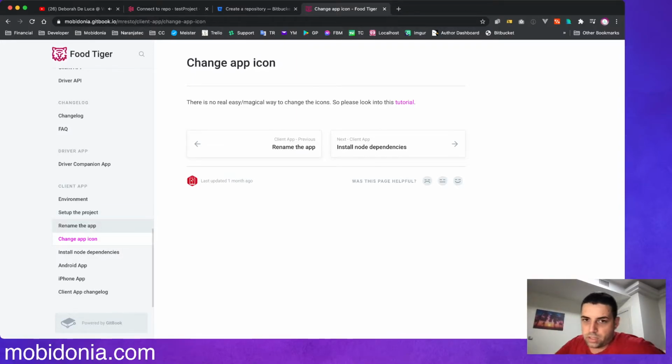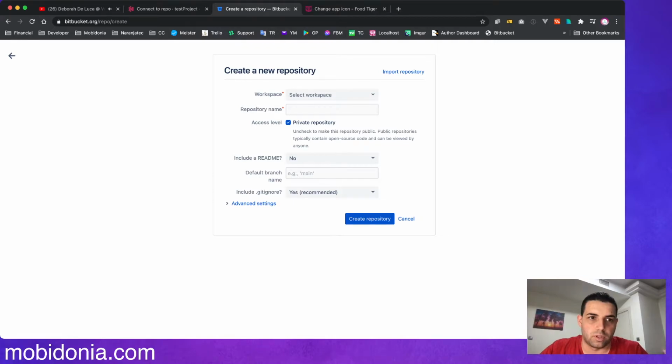And as soon as it is done, you will need to create a repository. I use Bitbucket frequently, so you need to create an empty repository. Then Bitbucket will give you instructions on how to connect existing code to your repository. So make sure the repository is private, and you're good to go.